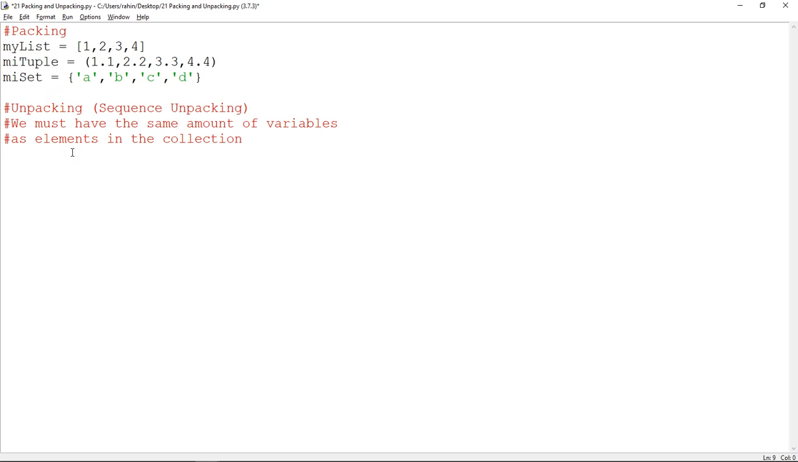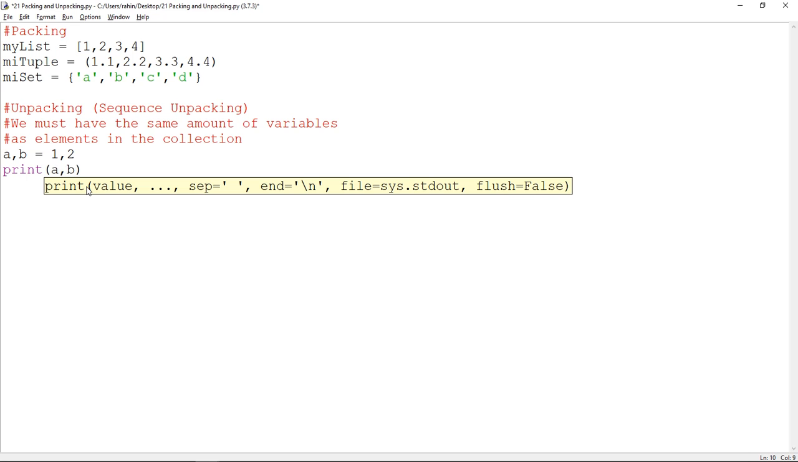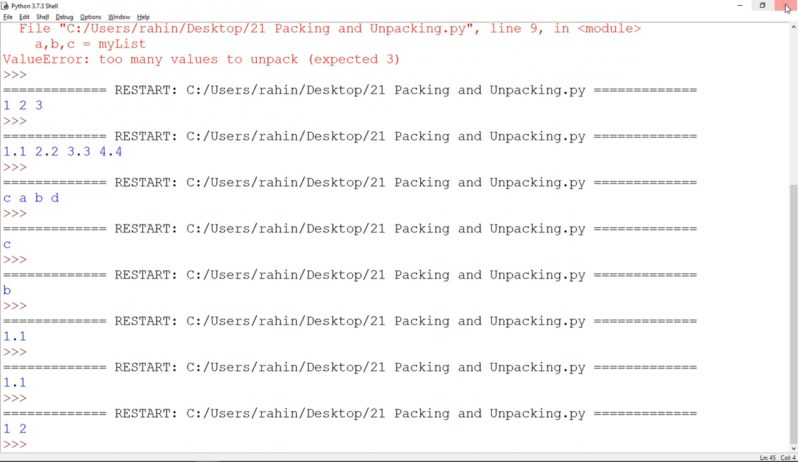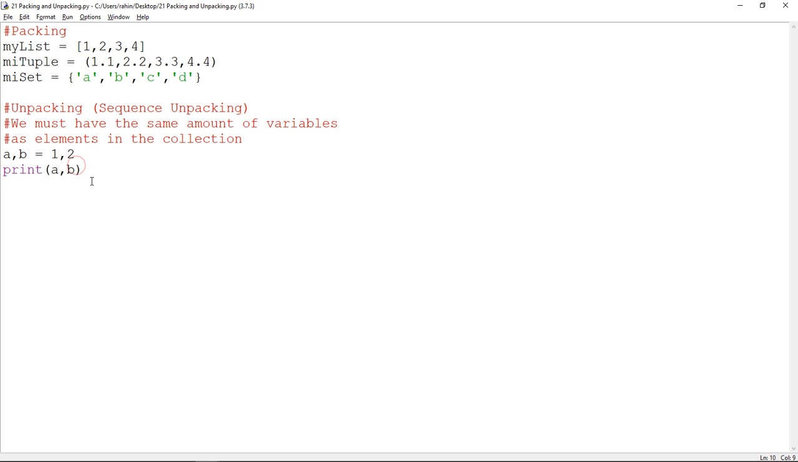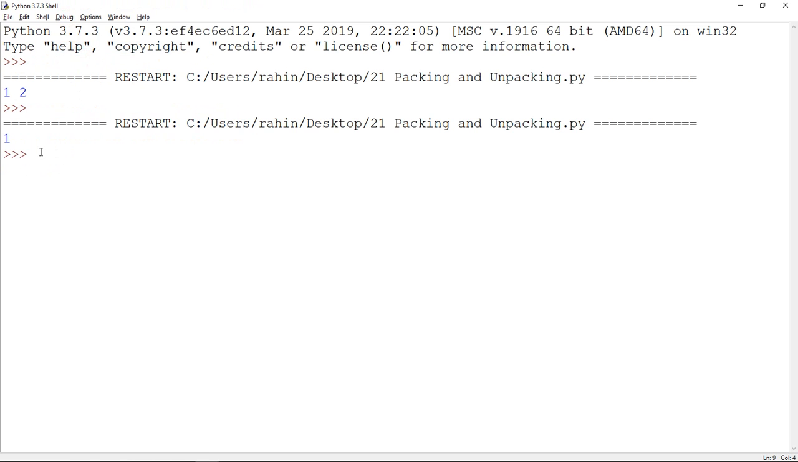Now the unpacking is some kind of reverse, because instead of using one variable, we must have the same amount of variables as elements in the collection. So for example, I'm gonna unpack my list. I hope you remember when we talked about variables, we said that we can do multiple assignment. We did something like this: a comma b equals, I'm gonna assign 1, 2, and then print a comma b. We can save this and run it. So I get 1 and 2. I can print only one, probably a, and I get the number 1.